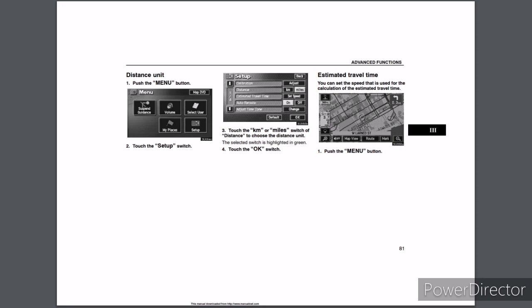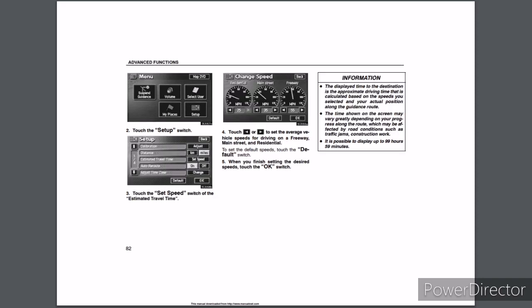Estimated travel time. You can set the speed that is used for the calculation of the estimated travel time. Step 1. Push the menu button. Step 2. Touch the setup switch. Step 3. Touch the set speed switch of the estimated travel time. Step 4. Touch left or right to set the average vehicle speeds for driving on a freeway, main street, and residential. To set the default speeds, touch the default switch. And step 5. When you finish setting the desired speeds, touch the OK switch.